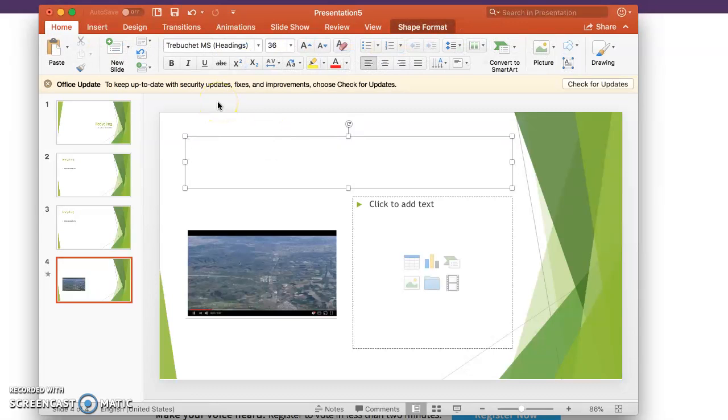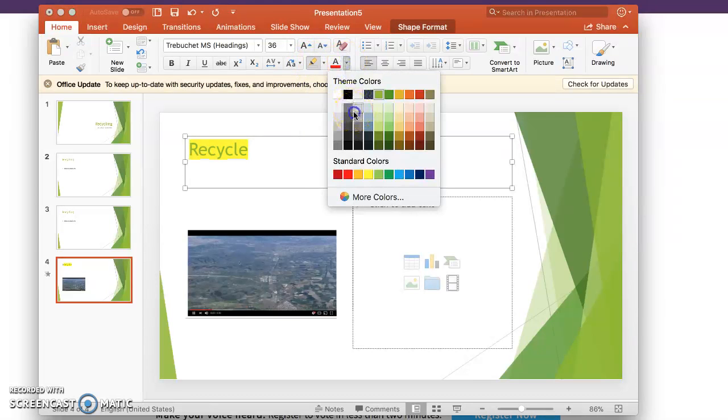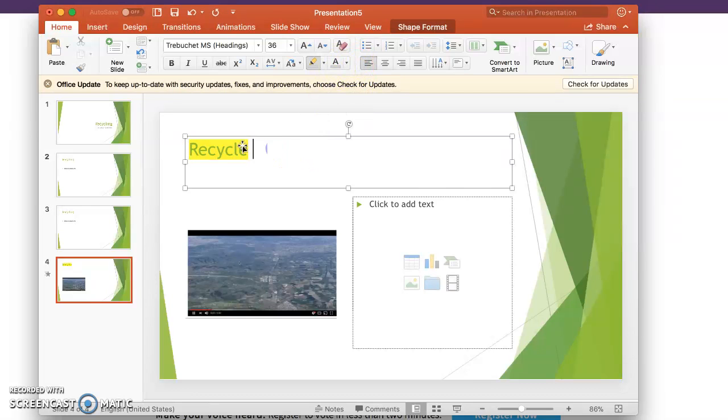When you type something, you can adjust if it's bold, italicized, underlined, strike through it, color, background, all that stuff. So, okay.